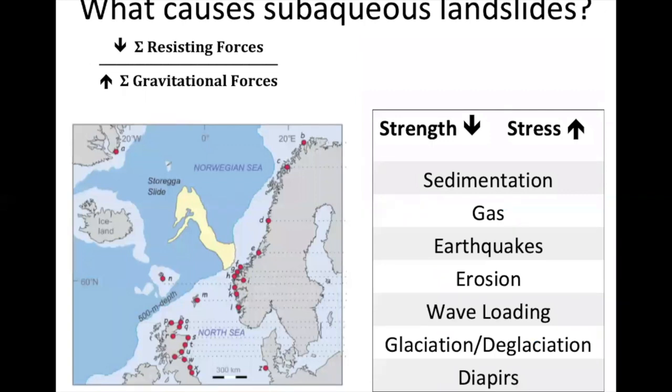So what causes subaqueous landslides? Just like landslides above water, it's a fight between the resisting forces and gravitational forces. Underwater, a lot of this involves sedimentation, gas emissions, earthquakes, erosion, wave loading, glaciation or deglaciation, and even diapirs. The Storegga slide, which occurred about 8,000 years before the present, is thought to be caused by climate changes and changes in sedimentation.